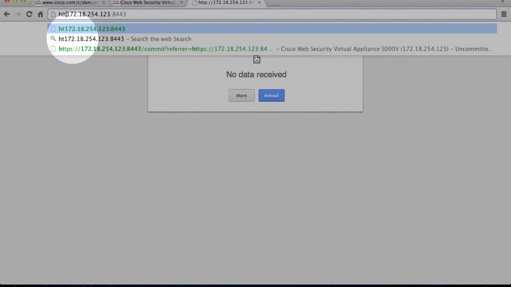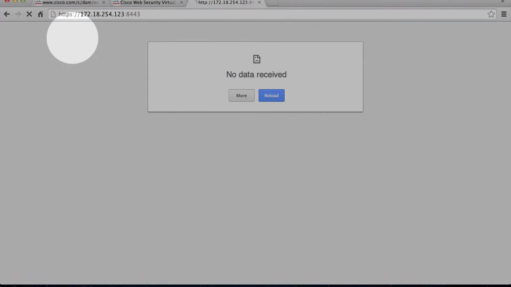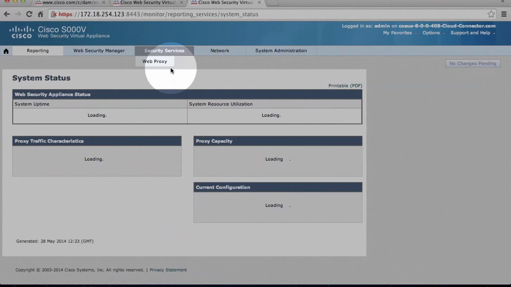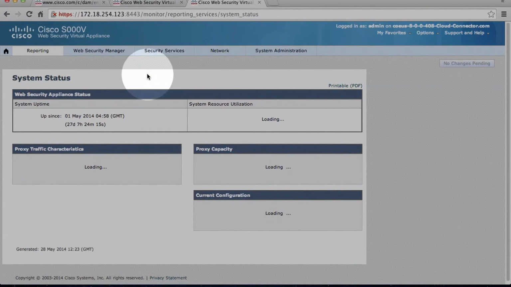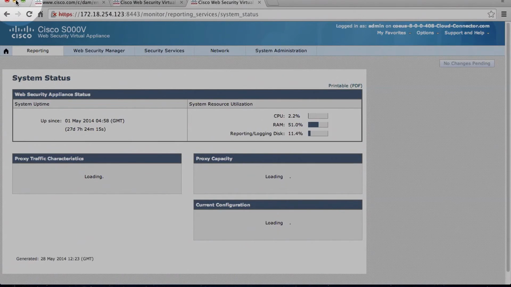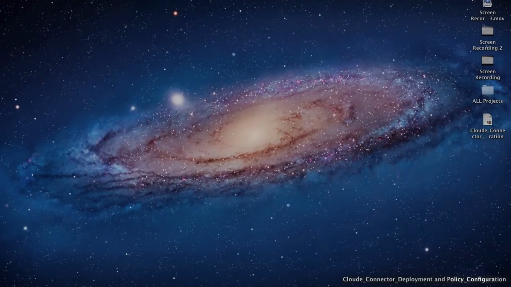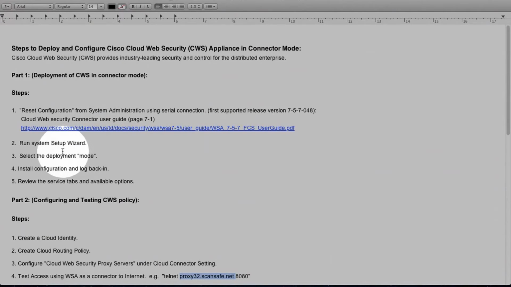Give it a moment. Okay. Now we are up and loading the report page first. Let's look at our notes to make sure we are following. So part 1 is pretty straightforward. We ran through the setup wizard, selected the deployment mode, installed the configuration and logged back in. We're about to do that.